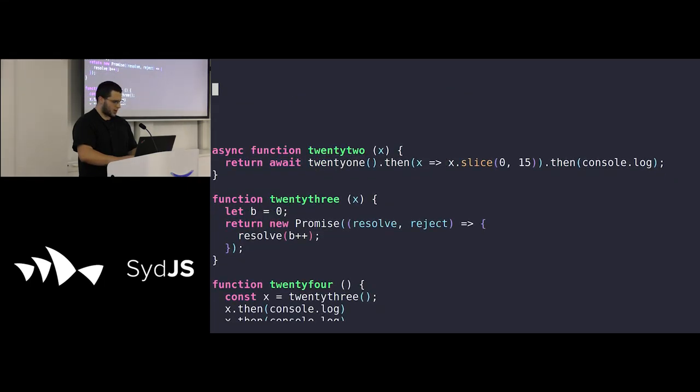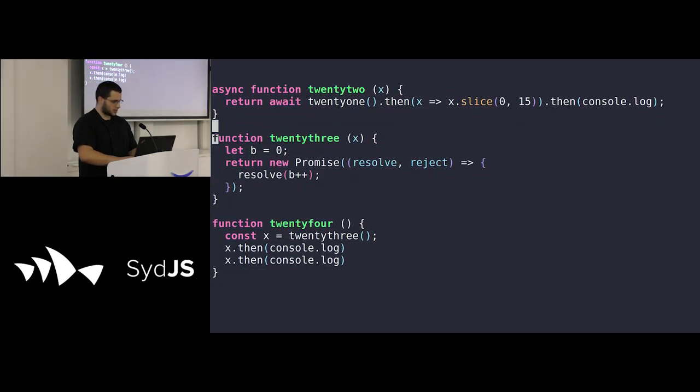I think there are three more things. Okay, so again, we can see here that these things are just ordinary promises. Here we await 21 running. We then take the result of 21 and we slice it from 0 to 15 and then we log it.